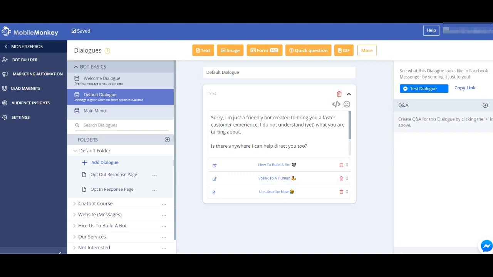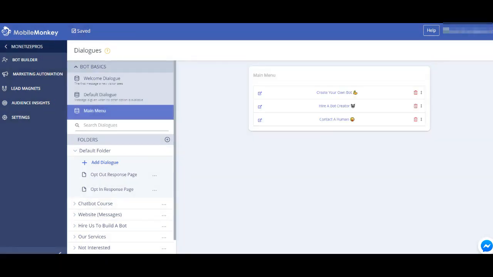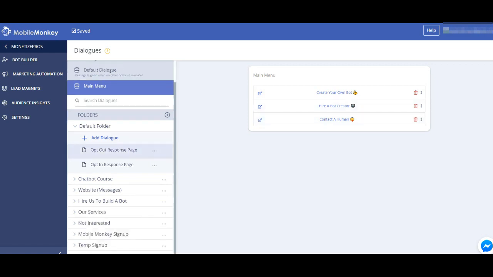The next column is your main menu. Now this is very similar to your website menu, but it's the same one that appears on your mobile app and needs to be redirected for easy use. I like to use the default ones such as how it works or add menus, and on here you have my create your own bot, hire us to create, or contact a human direct.